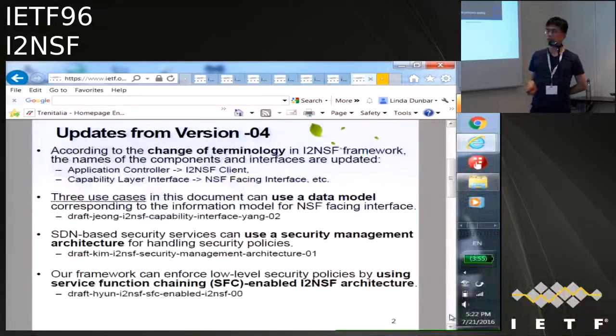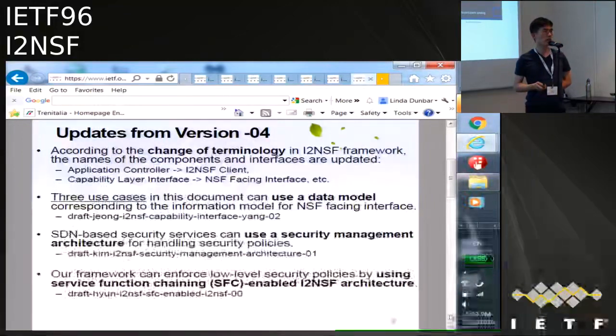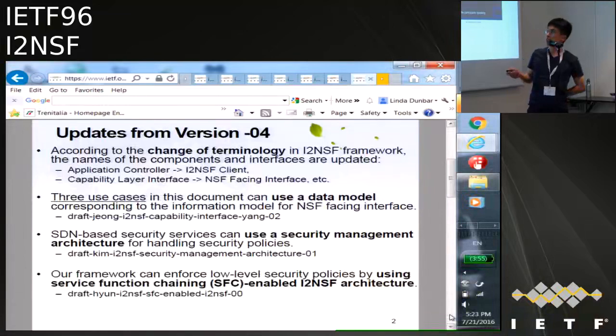And the second draft, we are proposing the architecture for security management, the client-facing interface, how to deliver policy to the security controller. Also, when a security attack is detected by the NSF, the security function, how to report toward the application layer client side, and then disseminate the problem to multiple security controllers. And also, the last one is how to enforce the security policy in the virtual machine layer, which means we can implement our information model using service function chaining, SFC. So I will explain that later on.